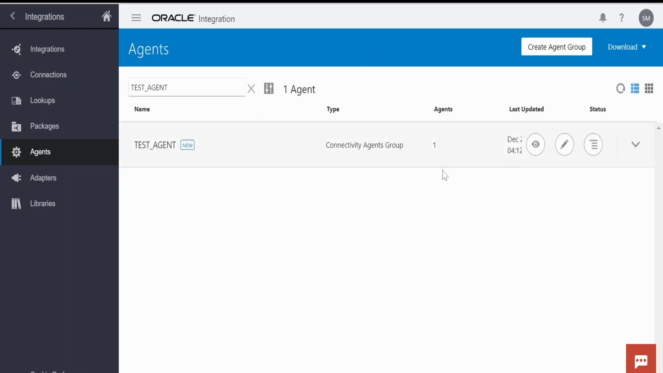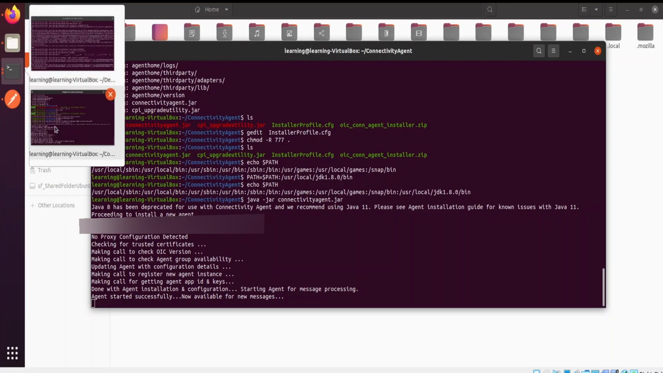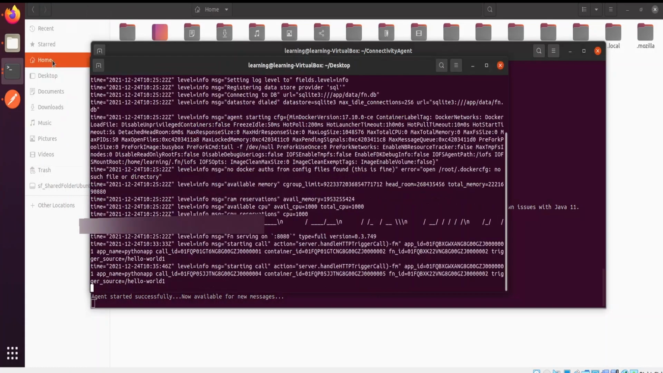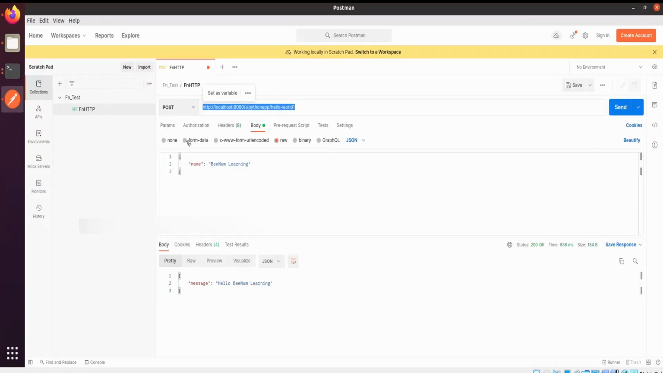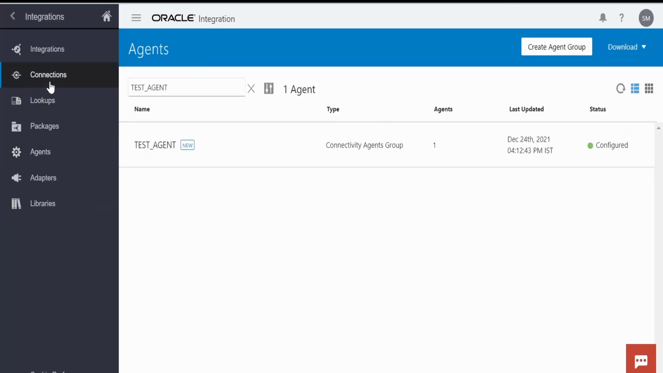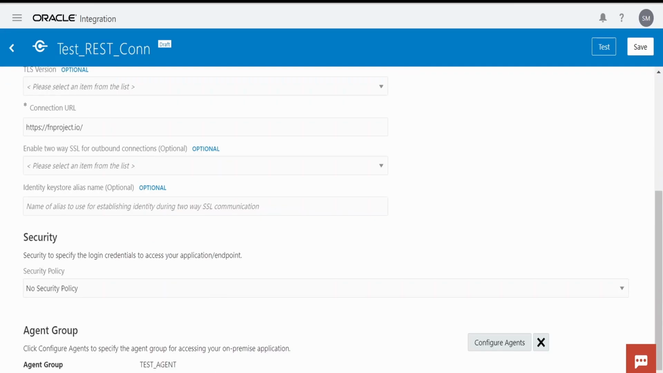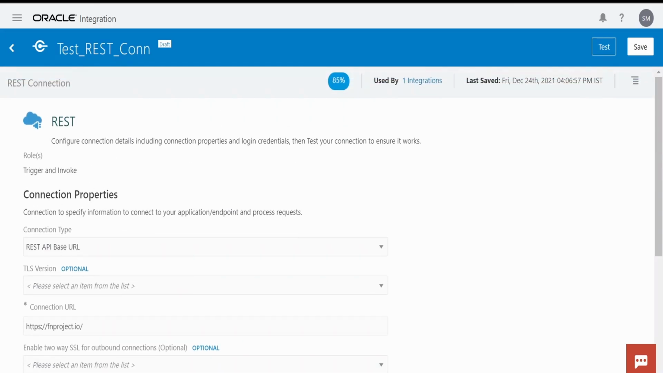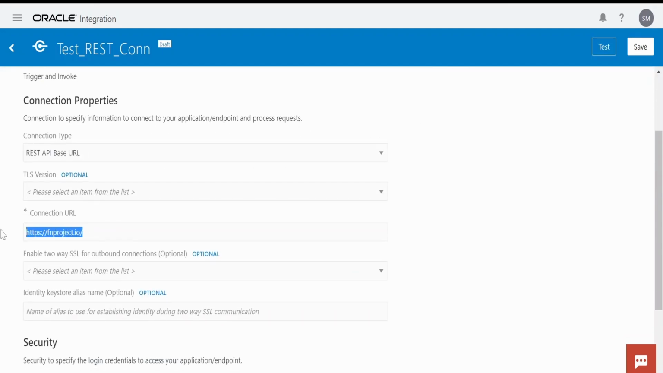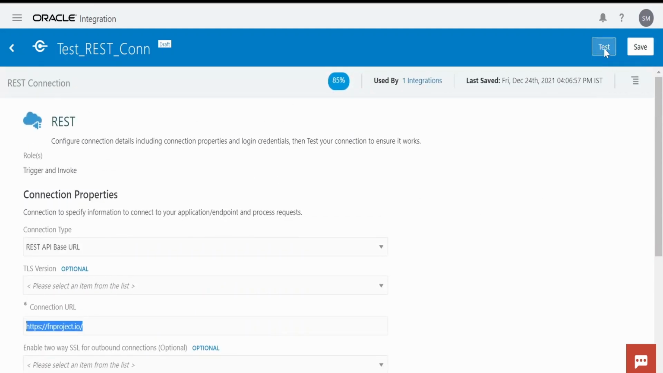Now we'll try to invoke our Fn server, which is hosted locally on this machine. We'll make a call to this localhost and send a message from integration and check if it is working or not. I've created a connection, test restcon. I have made use of this agent, test agent, for configuring one REST connection. I'm giving a dummy URL as of now. I will override this from within the integration. So once done, click on test and save.